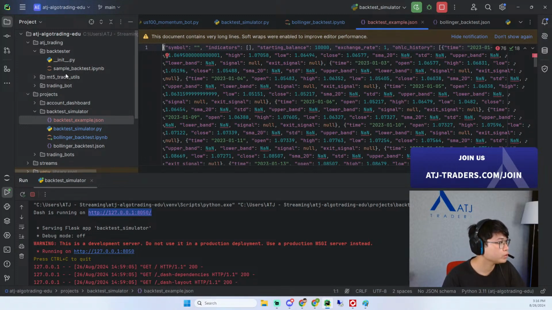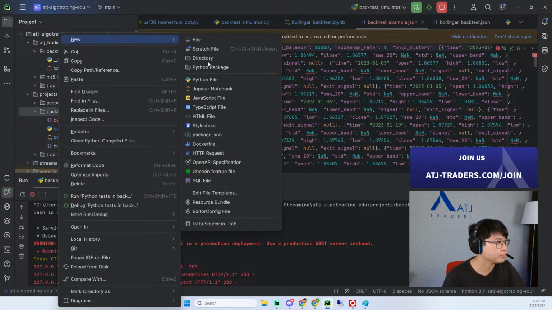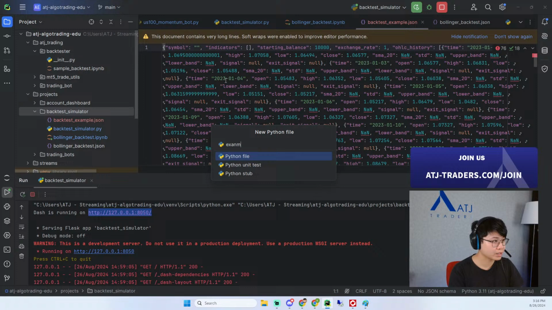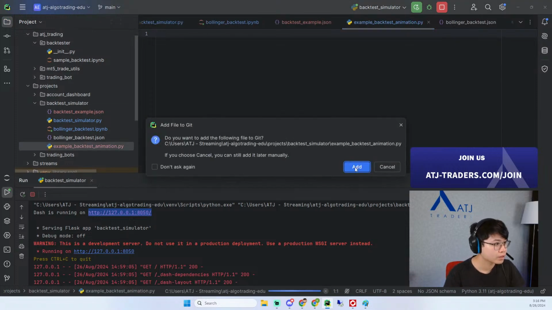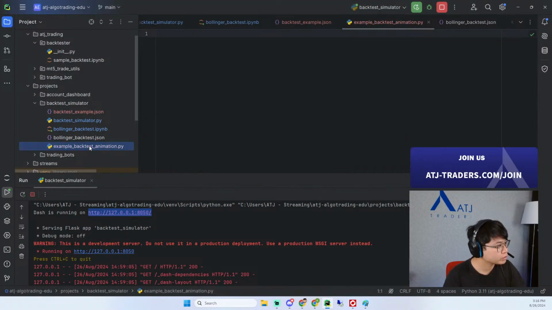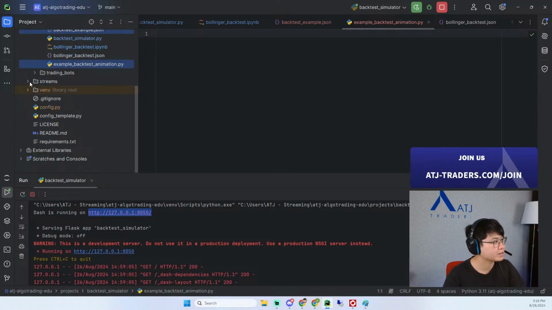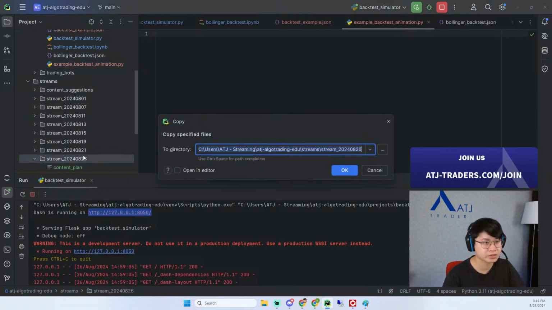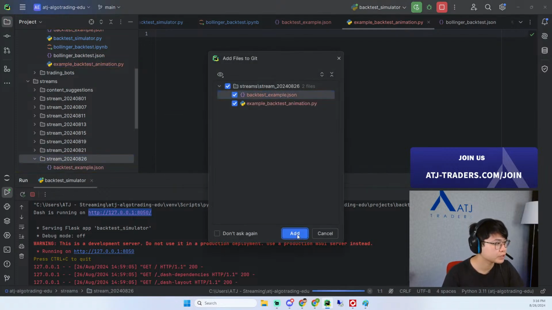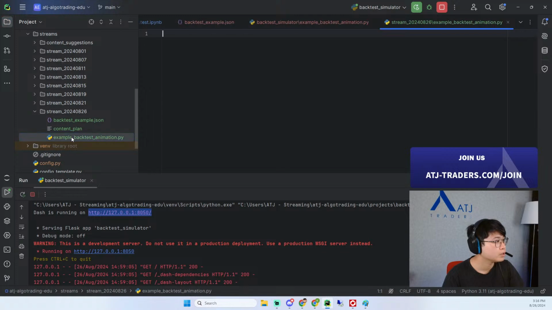To actually run the backtester, I can create a file, and I will call this example backtest animation, right? I'm going to take this example backtest animation and my backtest example.json and add them into today's stream files so you have an easier time finding these files. So I'm going to add this. And just a quick example of how we run this.